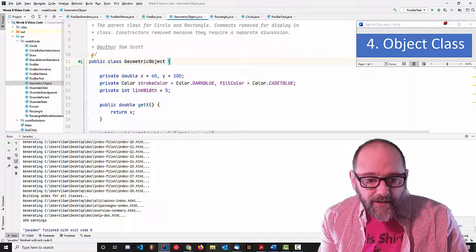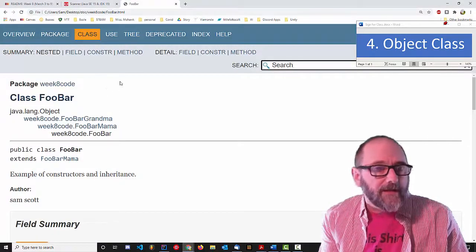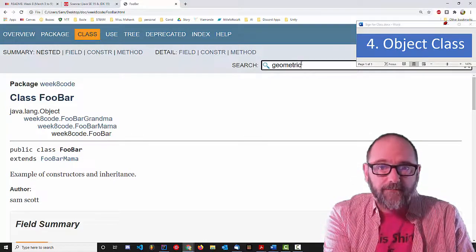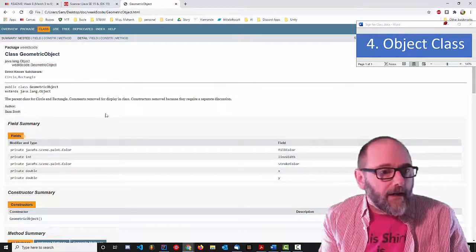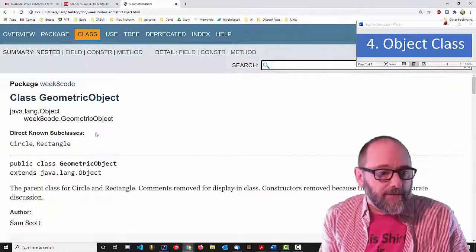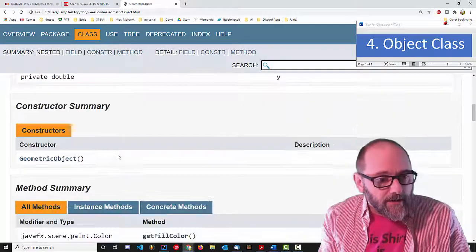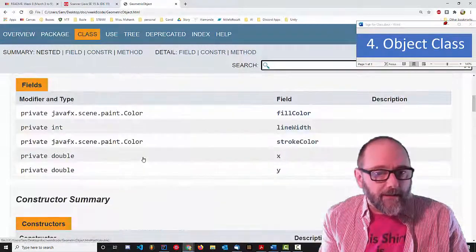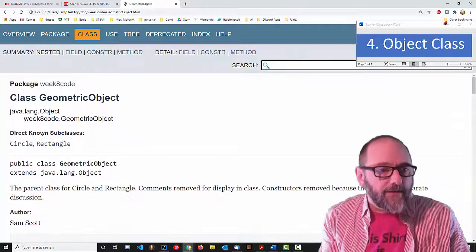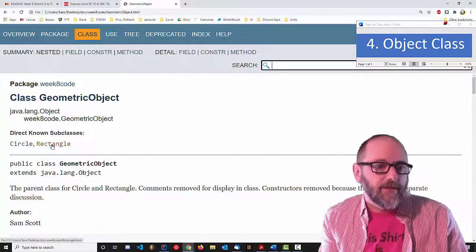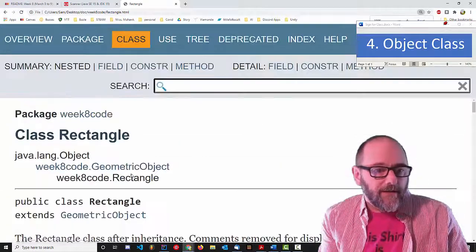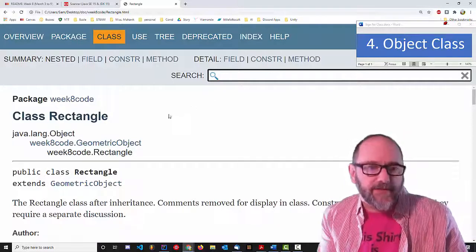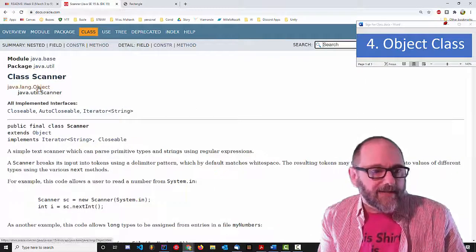If we go back to the documentation that I just created here, let's search for geometric object. There it is. Again, it's at the top. Geometric object. And you can see, I think we should say known subclasses down here somewhere. Maybe not. Sometimes you get, oh, there we go, direct known subclasses. That's kind of cool. You can click rectangle and you can see rectangle inherits from geometric object, which inherits from object. So every class that you create, every class in the system has this mysterious object class at the top.